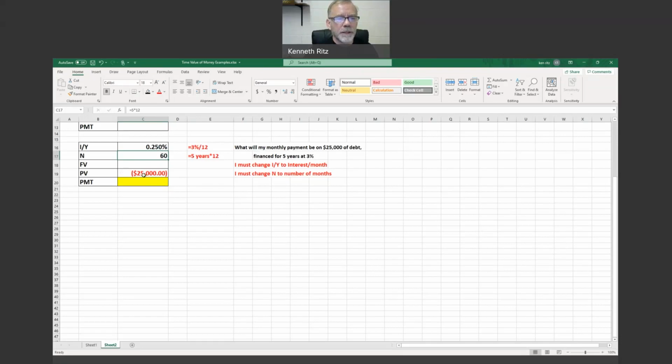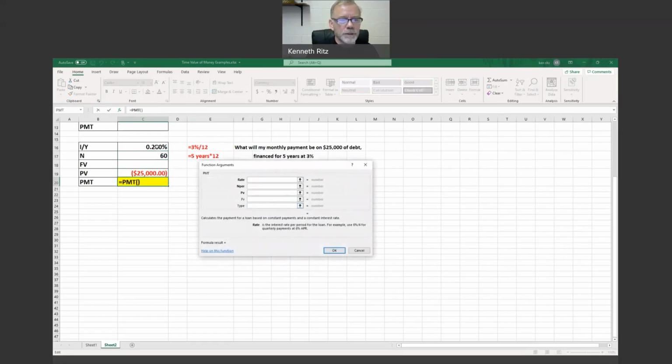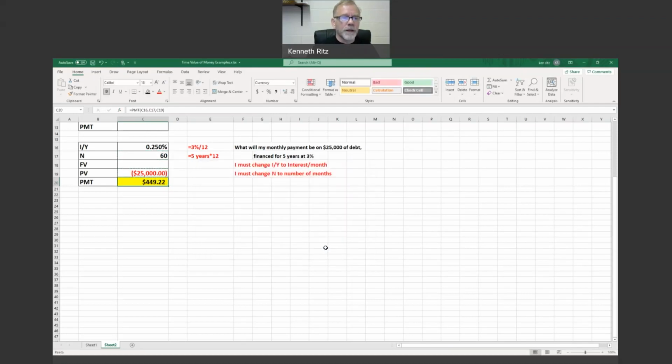Once you've done that, then you know you've got a present value of negative 25,000. That's what you owe. And so now you want to calculate your payment. So you can select the yellow payment box there, hit FX, go to your payment function. Now you just fill in the rate, 0.25%. Number of periods is 60. The present value is minus 25,000. Hit OK. And there you go. Your payment is going to be $449.22.